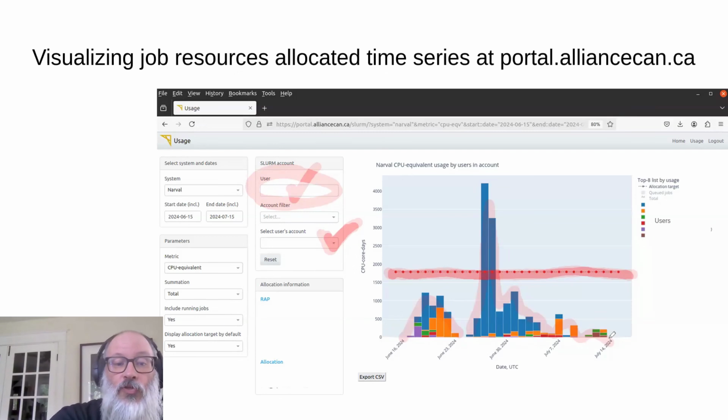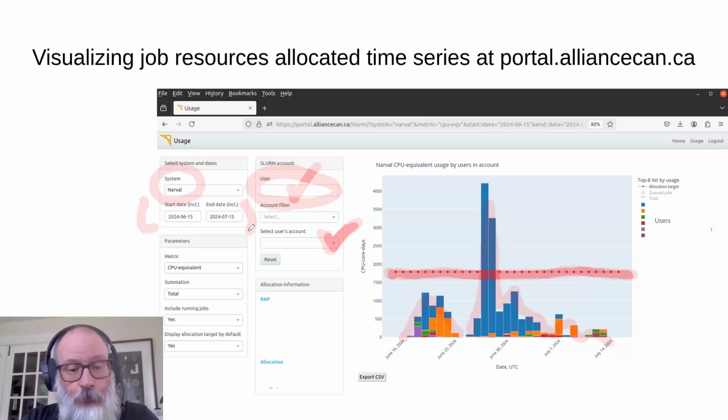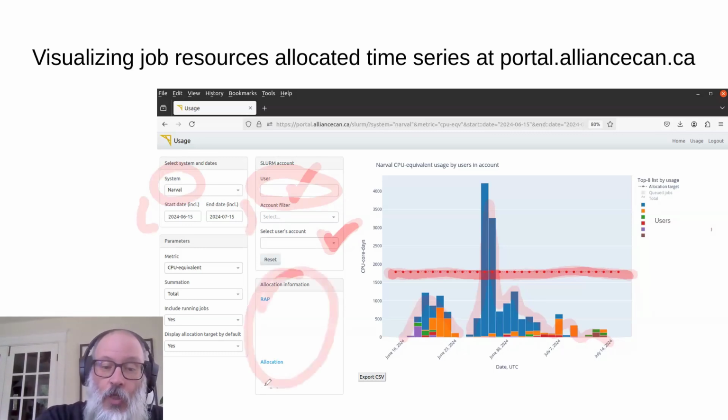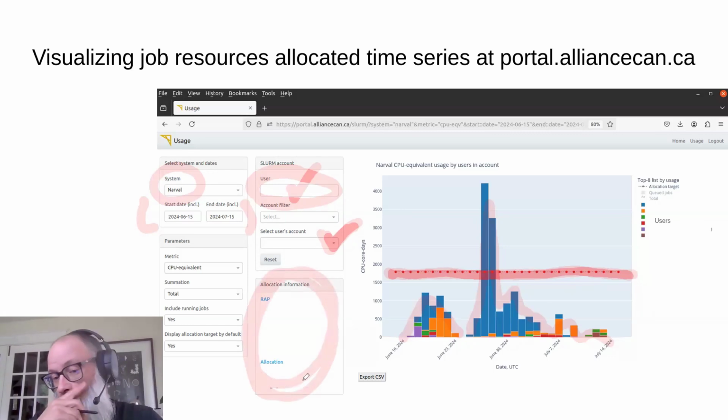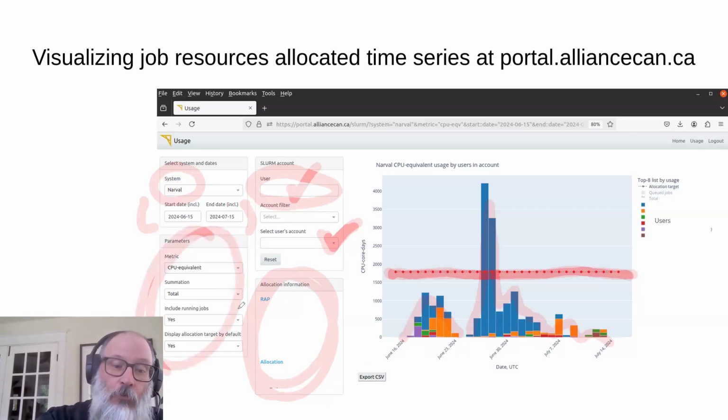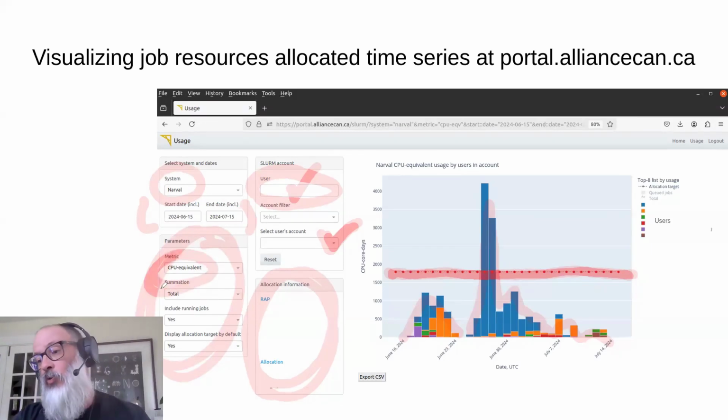And then, of course, this is looking at the Narval system, and it's presenting a specific time interval. Down here, I've basically just edited this out because I'm looking at a specific research group, so I've removed the information. But whenever you pick an account, it gives the information about that account. And then down here you have parameters. So CPU equivalent is the measure that we're looking at, and CPU equivalent is basically the billing measurement that's used on the clusters.